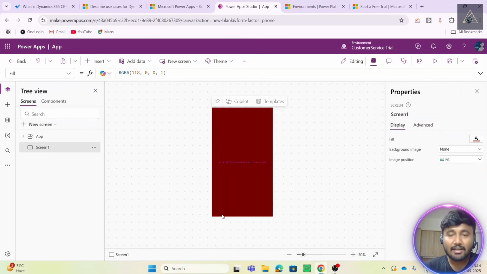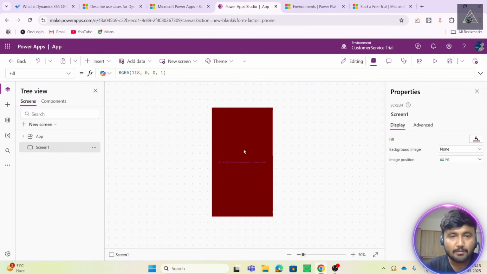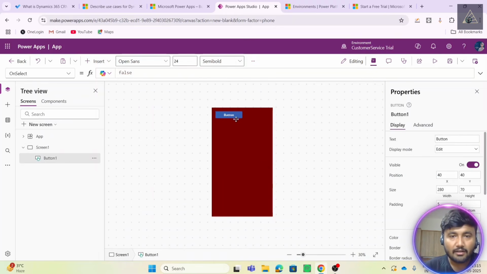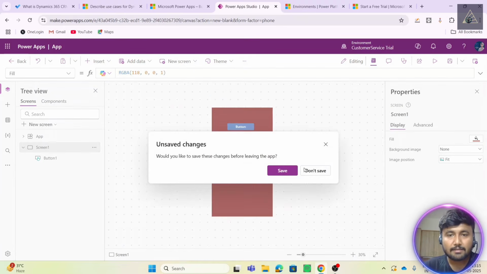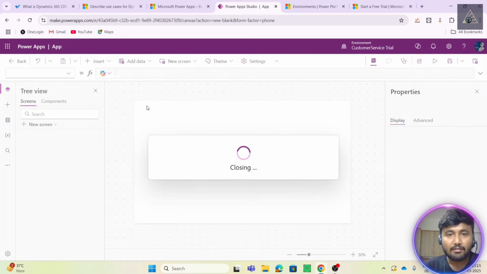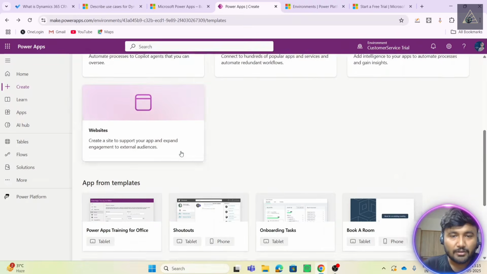So we have a screen here, and this is a phone screen, and I can do whatever I want in this, right? You can insert different kinds of icons from here. Let's select one, let's say button. So I can insert a button here, and you can define different properties on this. And here we have the Power FX formula bar. You can write all the formulas from here, but we will discuss it in the upcoming sessions for sure. Let's leave it for now. So this was about it.